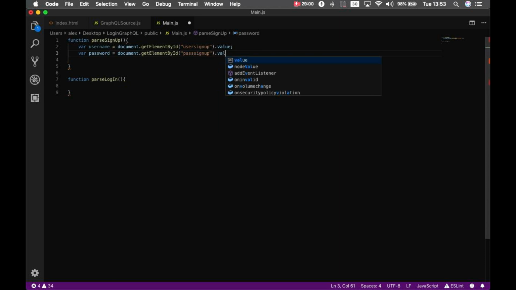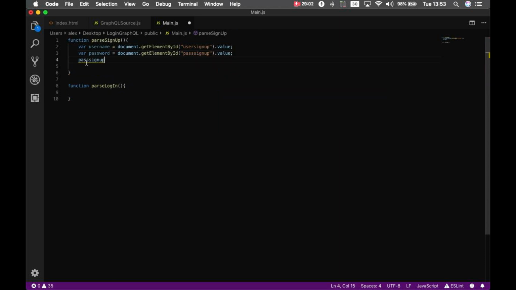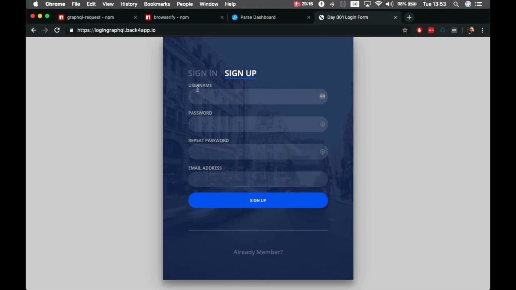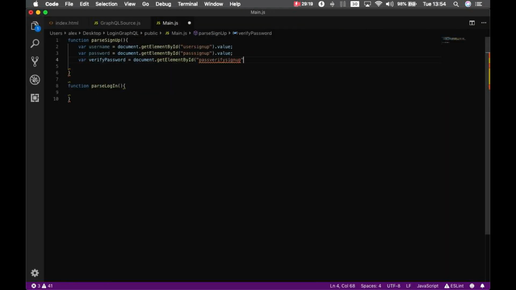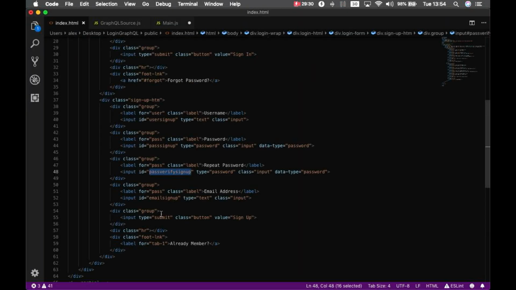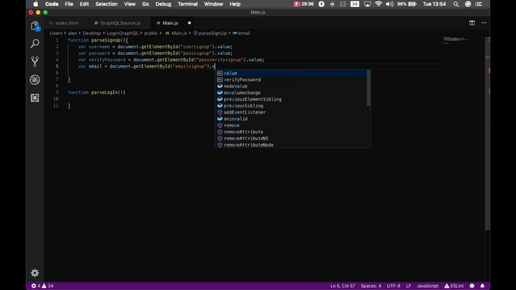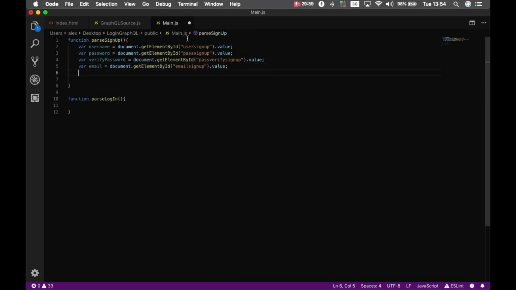Dot value, and then get var verify password equals all this, and password verify dot value, and var email equals all this, and email sign up dot value. Now I'm retrieving all these values.